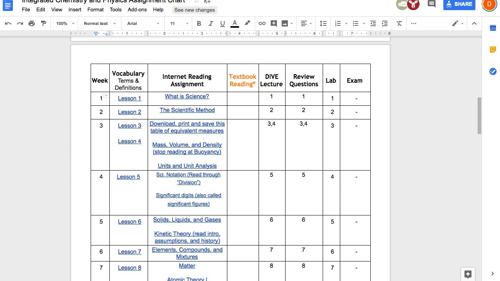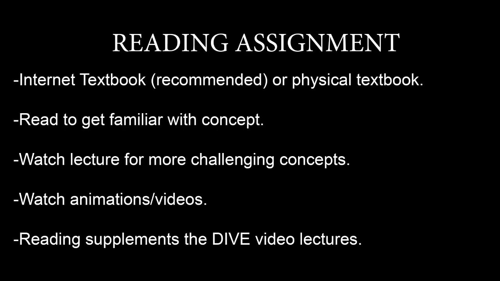And here's the Integrated Chemistry and Physics assignment chart, and notice that column titled Textbook Reading. You can go to the teacher's guide, find your physical textbook you want to use, and then fill out the page numbers in your assignment chart. So keep in mind the flow of a lesson.